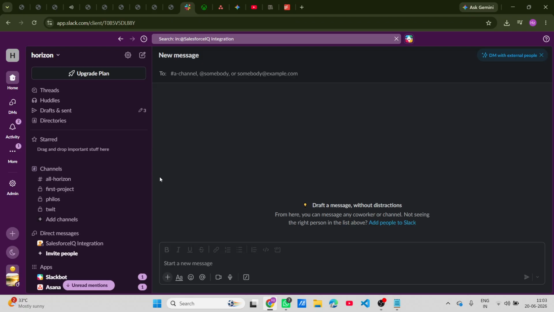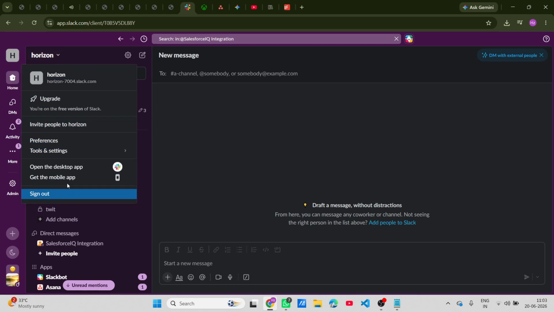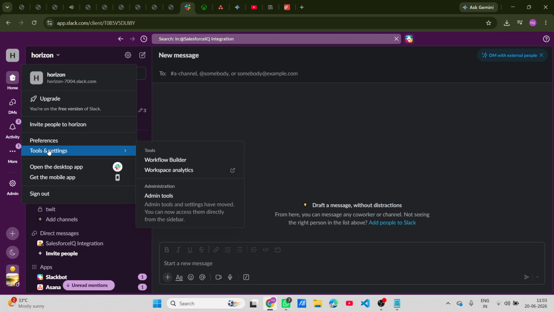To do this, look toward the top left corner of your Slack interface. There, you'll see your workspace name. Click on it to bring up a drop-down menu. Next, we'll navigate to your workspace settings.